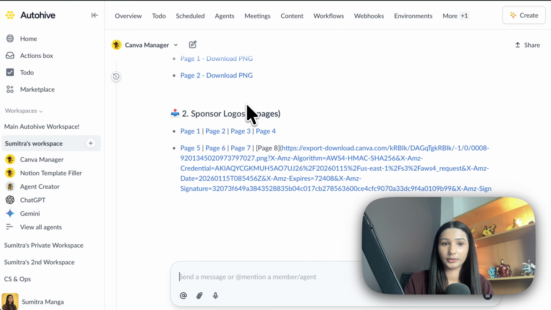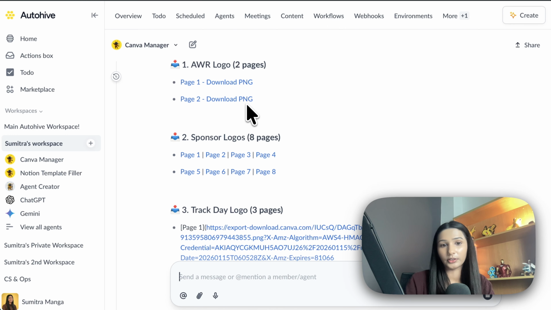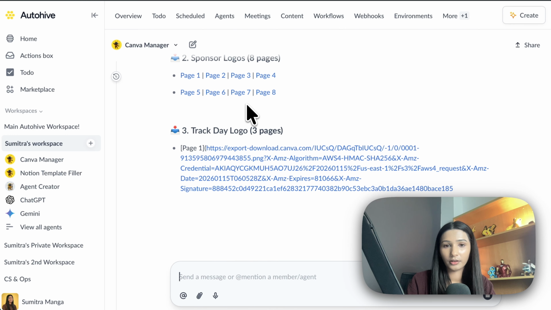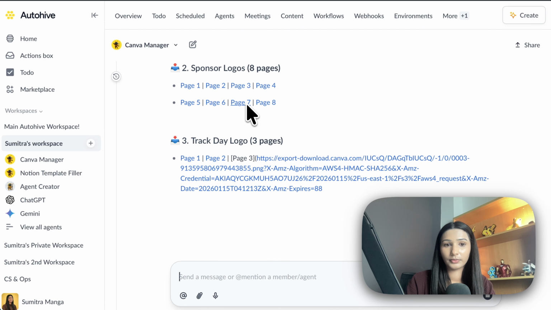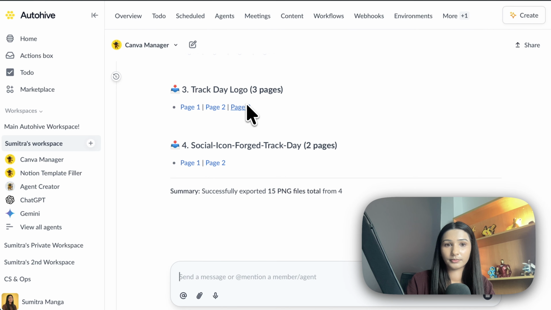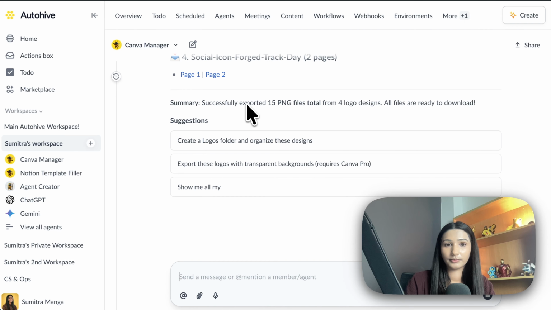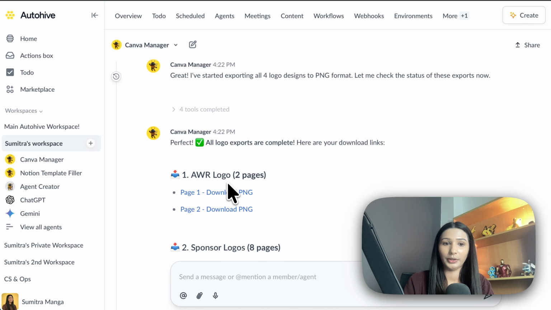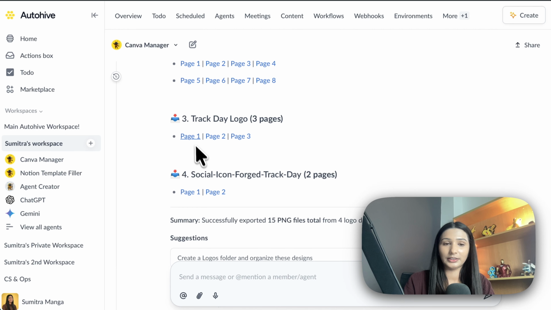Cool, okay, it's gonna keep going. It's got the track day logo as well. Cool, there you have it. So it's done all the logos that I can go ahead and download. So let's say I want to go to the track day logo. So I'll go ahead, see that.